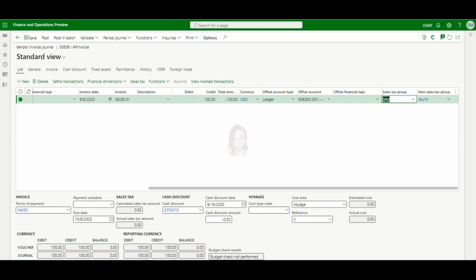Notice that after I hit the save button, the calculated sales tax amount and the actual sales tax amount are still zero. Nothing is changed. Nothing is calculated in that. So that's the purpose of the delayed tax calculation. If there are multiple journal lines, then using the delayed tax calculation functionality would probably improve the system performance, especially if there is no customization done on the calculation of the sales tax.